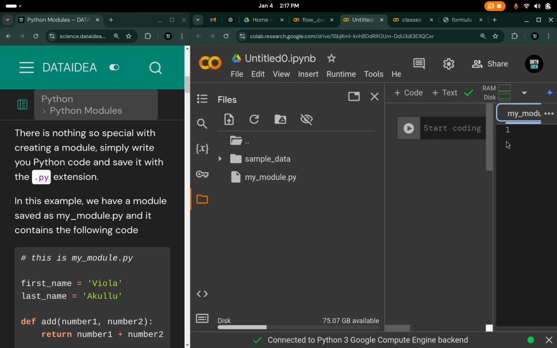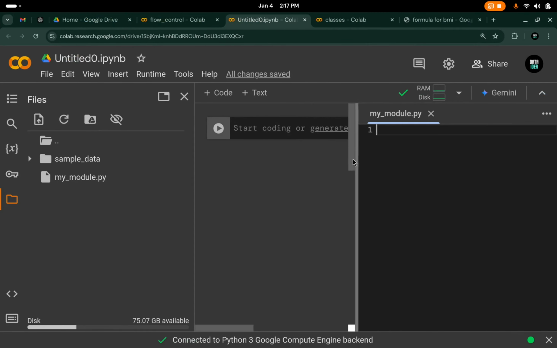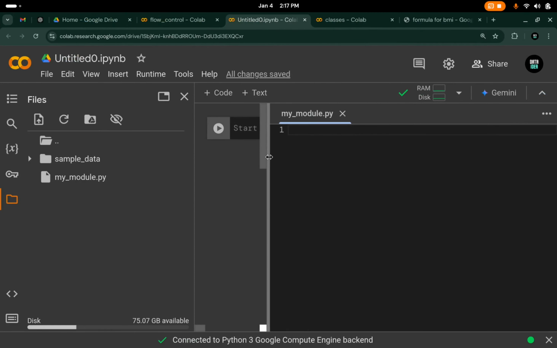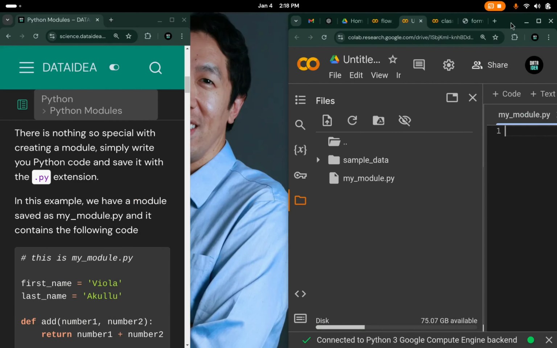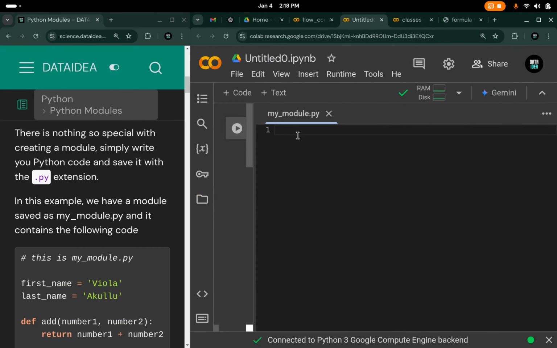See, it has opened on the other side, but everything is squeezed up, so we cannot see well. What I'm going to do is make this one take over the whole screen so that you can see what is on this side. Maybe let me also increase that. So I can close this window. I've already created my file here, my_module.py, and it's just right here.